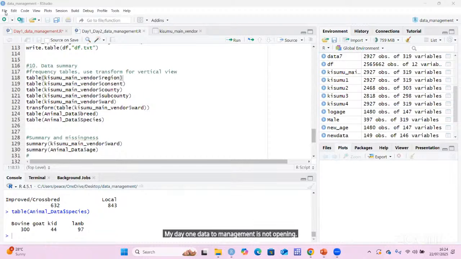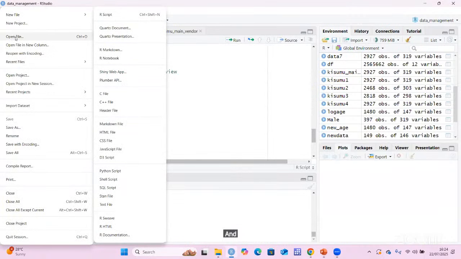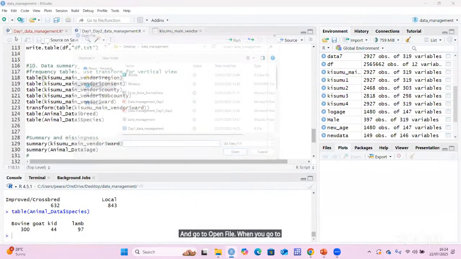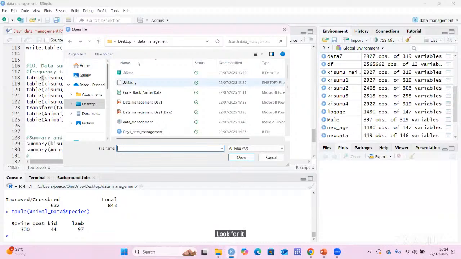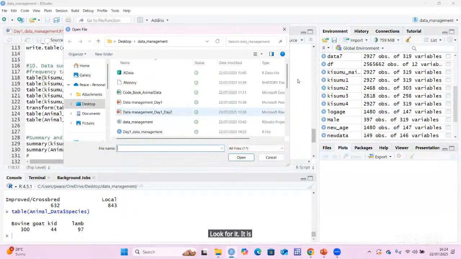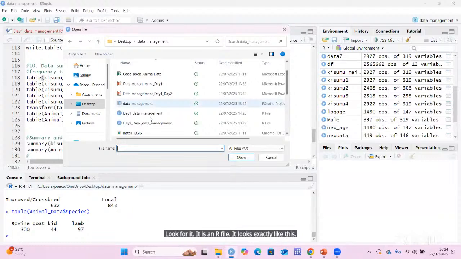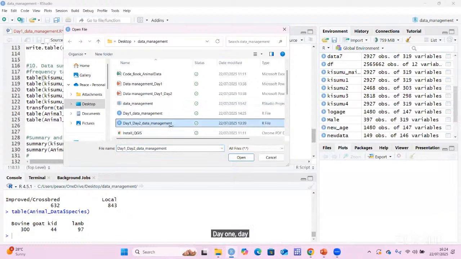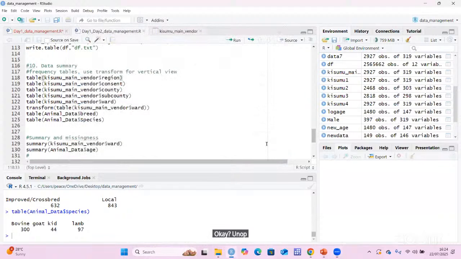Go to File and go to Open File. When you go to Open File, look for it. If it is in the downloads, search for it. If it's in data management, look for it. It is an R file. It looks exactly like this. Day 1, day 2, click on it. You will be able to open it. Okay? And open, it will come.